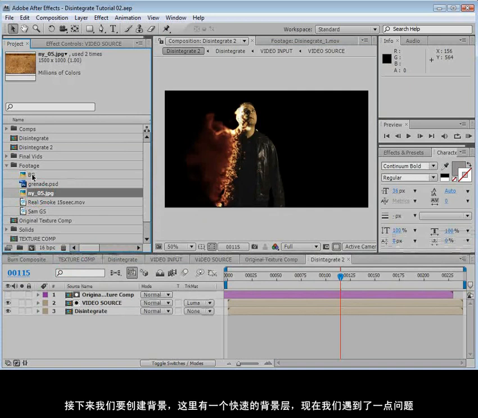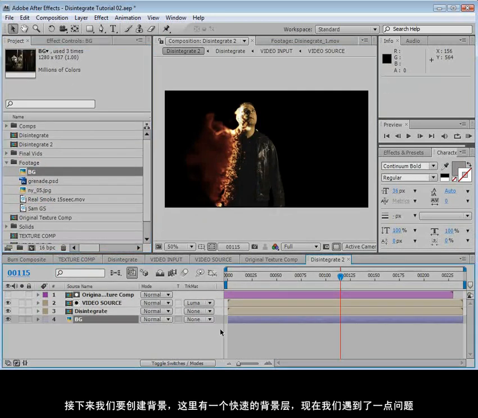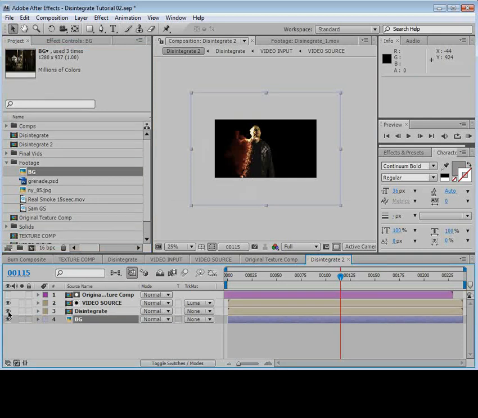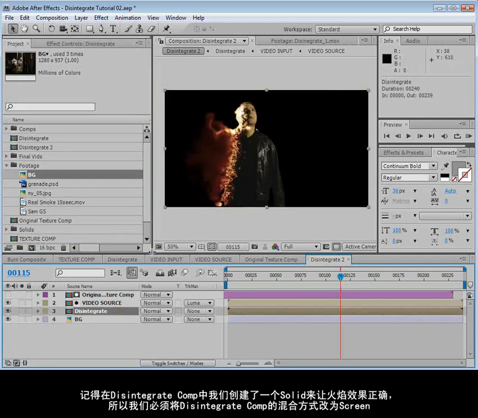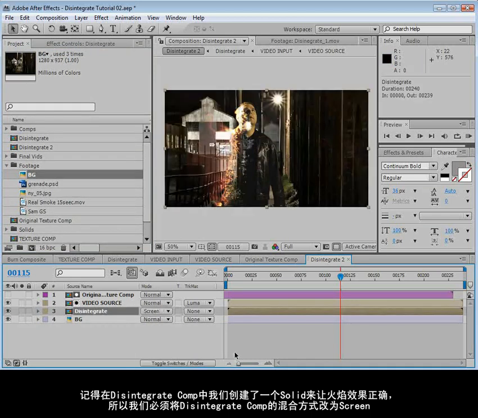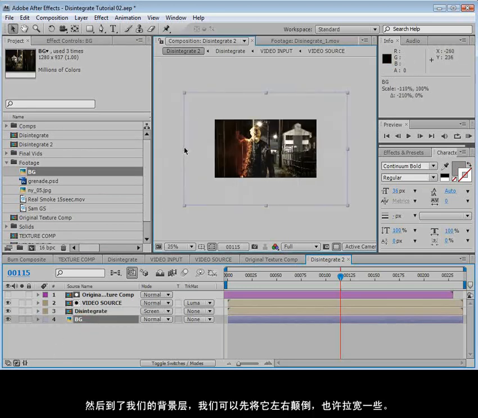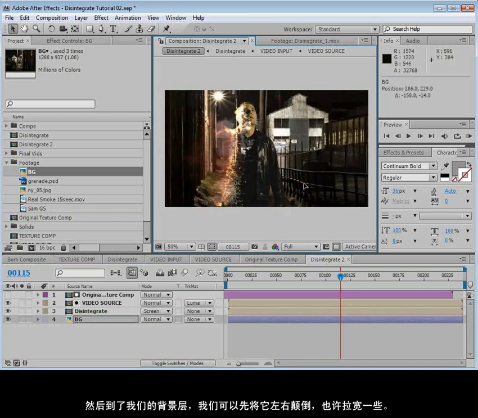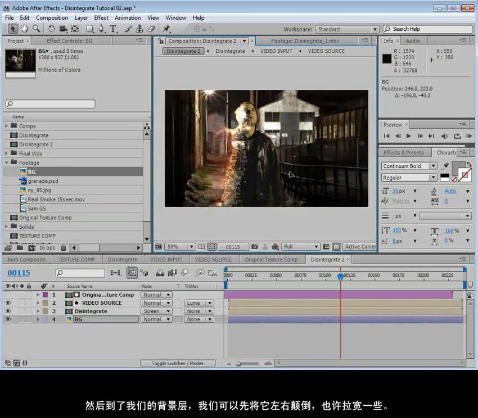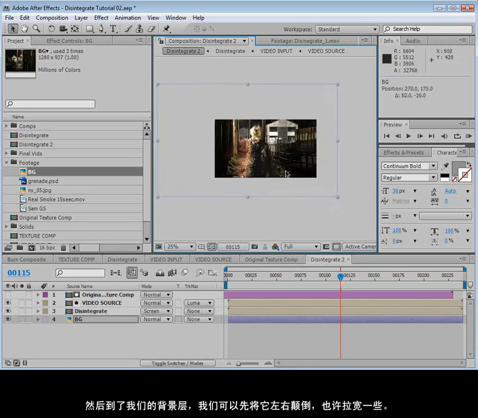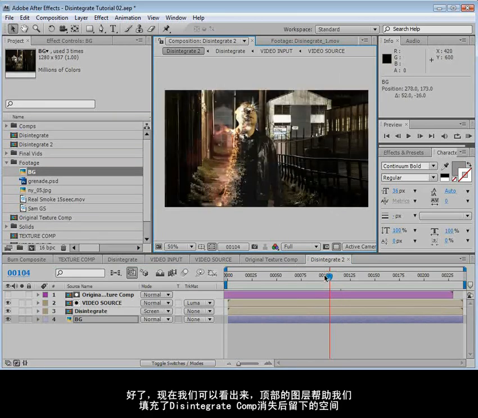So I have just a quick background image here, and we're going to have one problem. Remember, a Disintegrate video has a black background in order to get the color of the fire right. But we need to set the transfer mode to screen so that we can see through it. Then we can take our background image, and I'm going to flop it and just move it right here. Maybe I even stretched it out a little bit so that it looks a little bit wider.